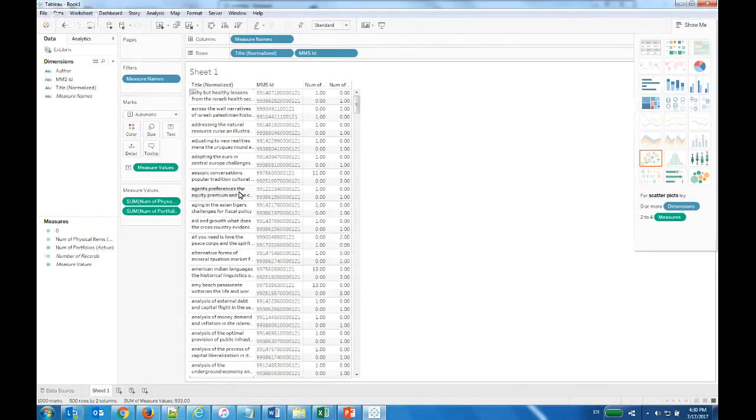I can see, for example, agent preferences and the equity premium, etc. I've got a physical version and an electronic version, and I've got it here in Tableau. I could import now from another data source. There's all kinds of ways to do that up here. New data source, and then I can mix them together.